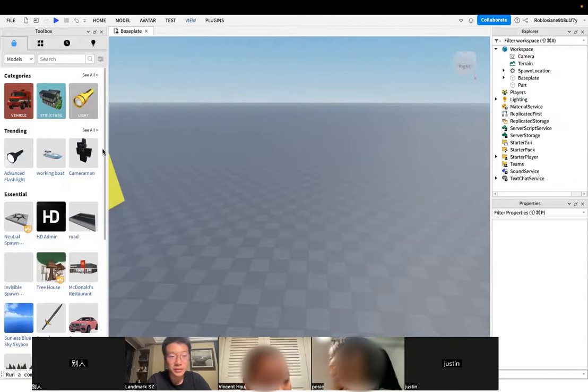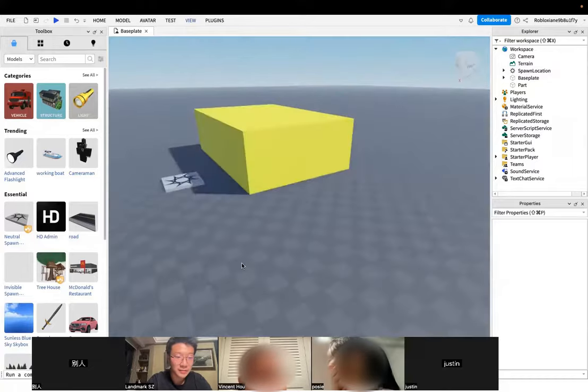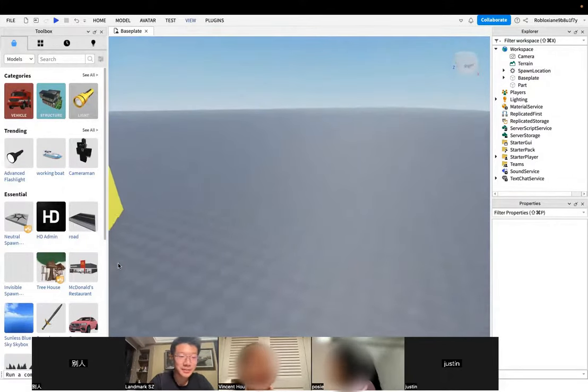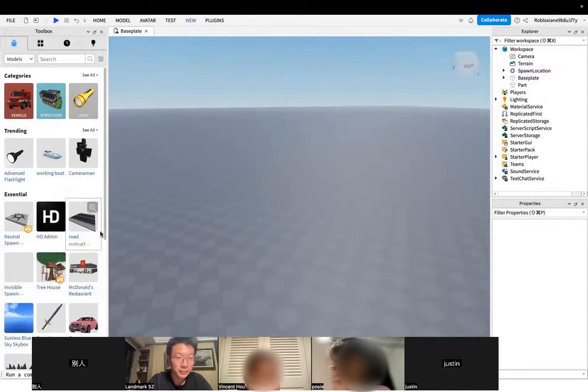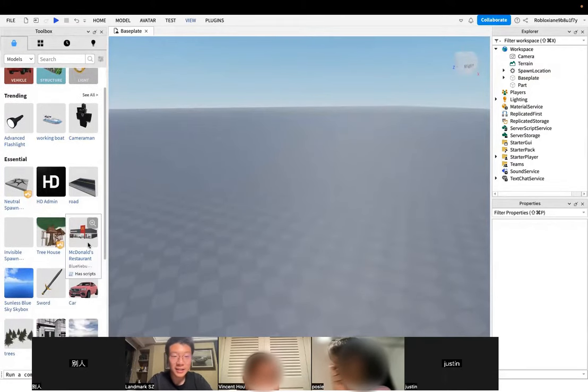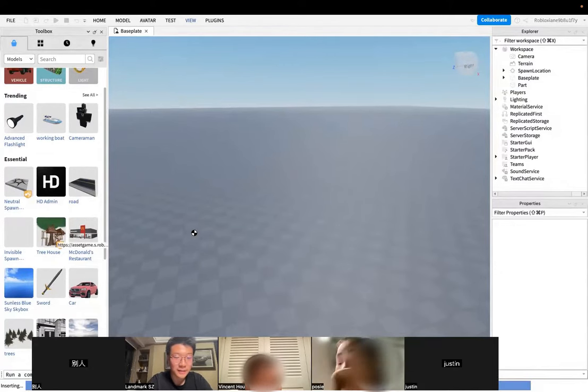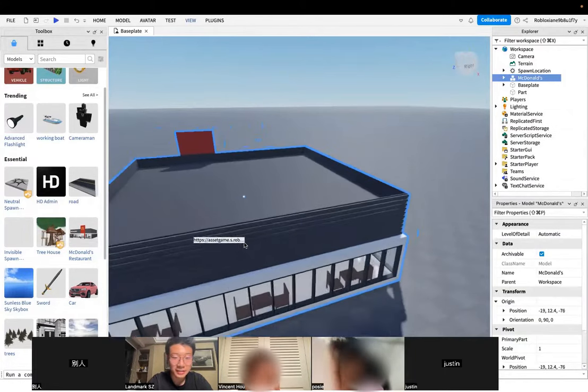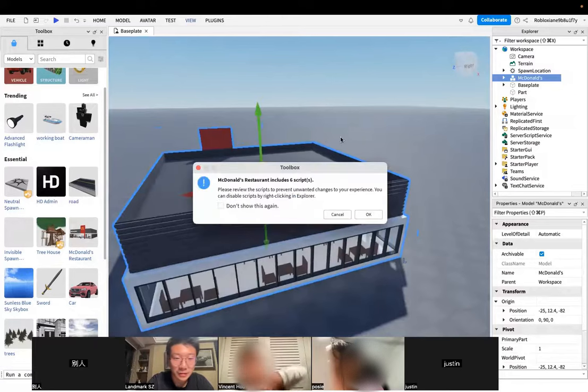So let's say you want a McDonald's in your game. I don't know why you want McDonald's in your game, but let's say you want to put one inside. So we got a McDonald's here. You see it? And then all you have to do is click and drag. Okay. Wow, now you see it's in our game. So I'll do it one more time.